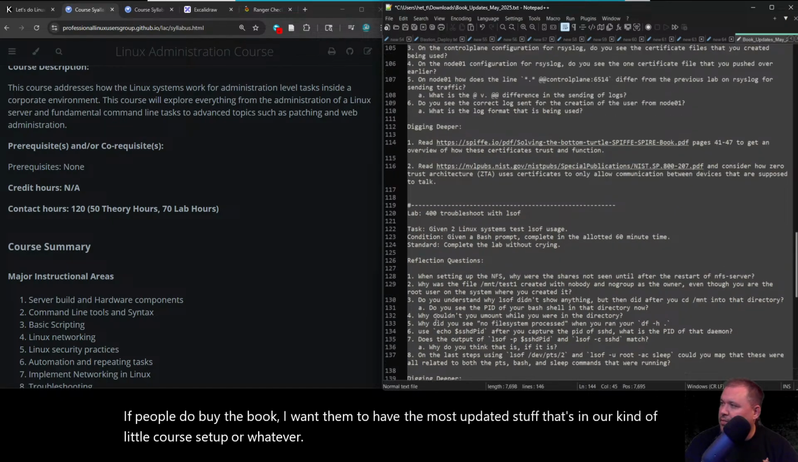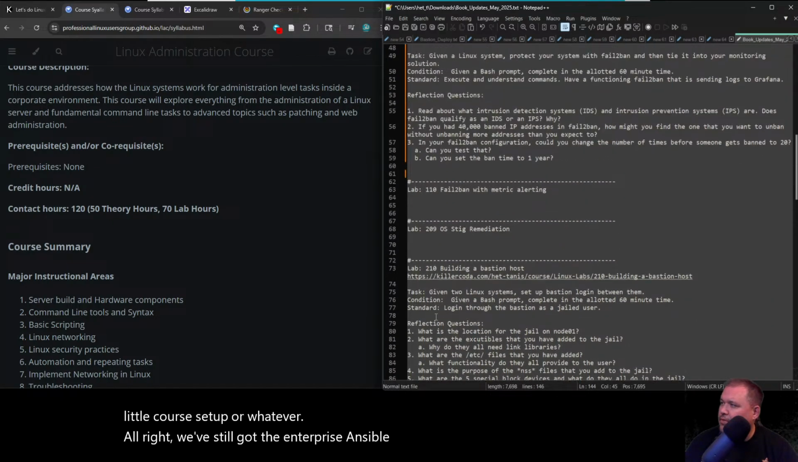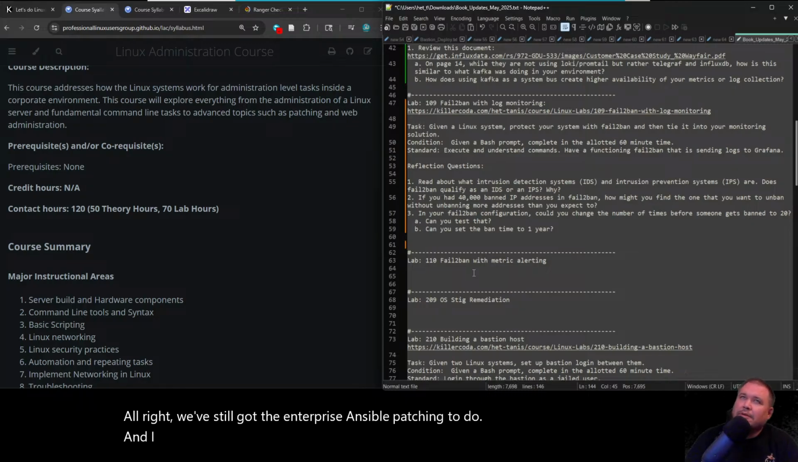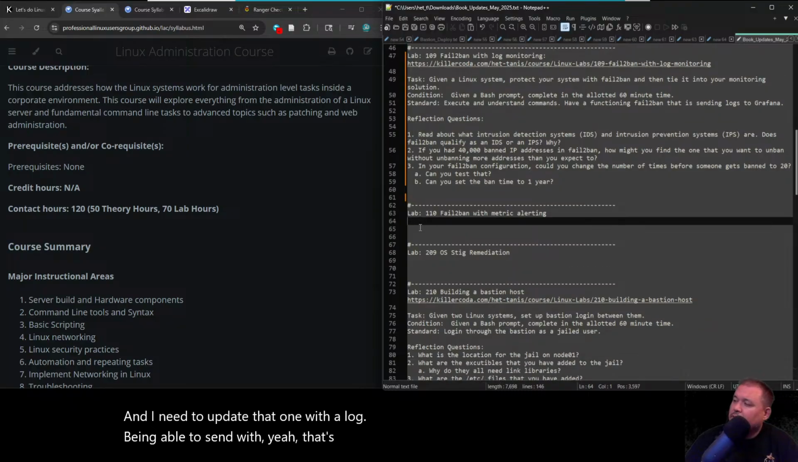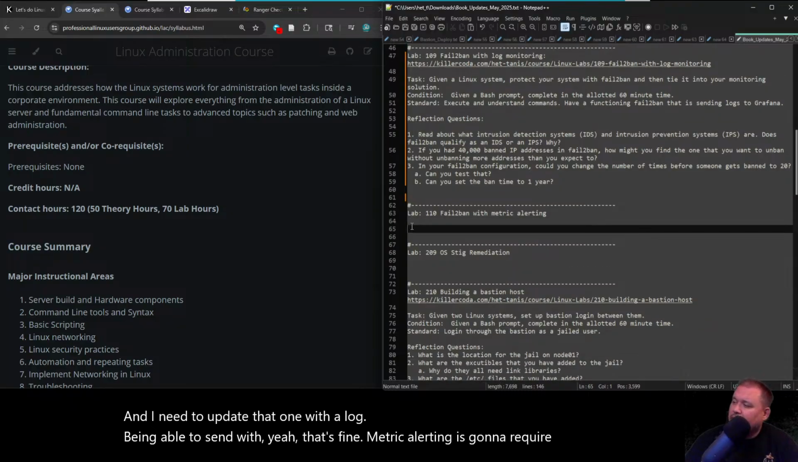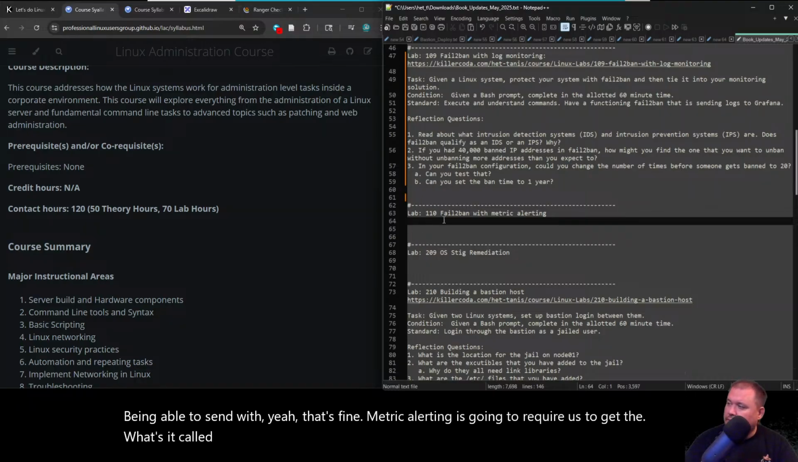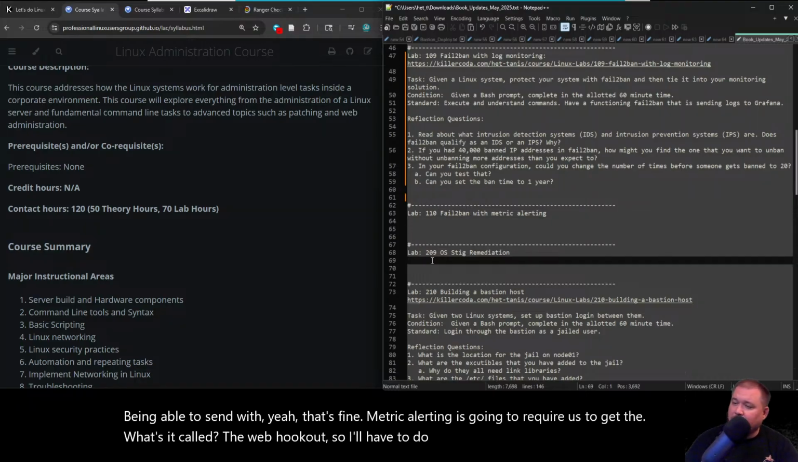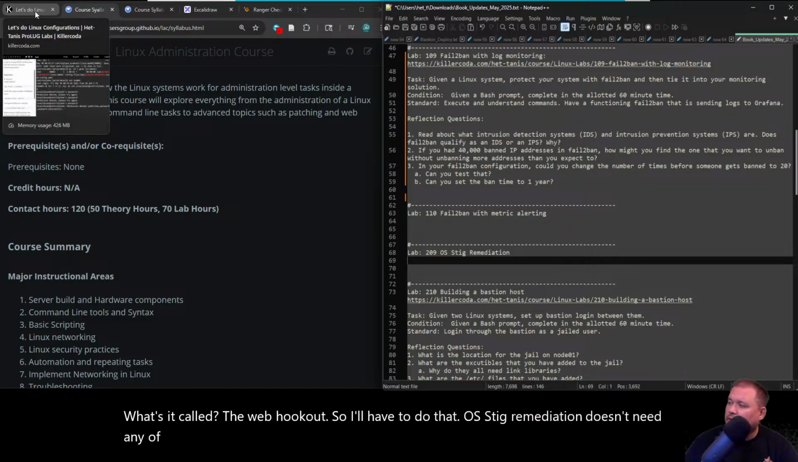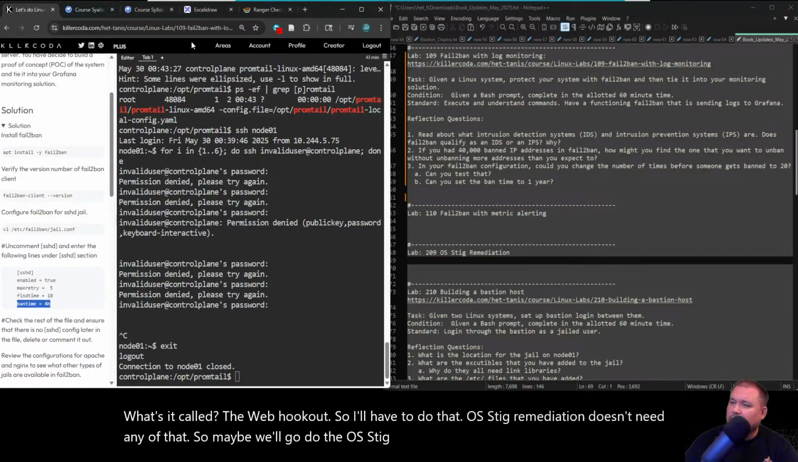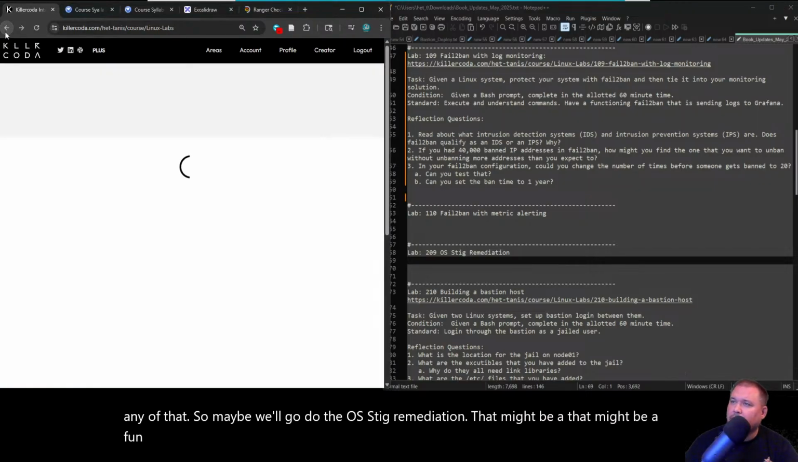All right, we still got the enterprise Ansible patching to do, and I need to update that one with a log. Being able to send with yeah, that's fine. Metric alerting is going to require us to get the, what's it called, the webhook out, so I'll have to do that. OS Stig remediation doesn't need any of that, so maybe we'll go do the OS Stig remediation. That might be a fun one. Yeah, let's do this one next.